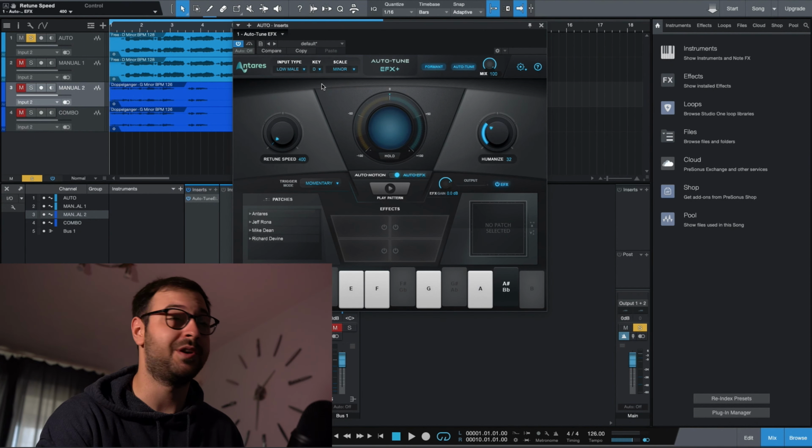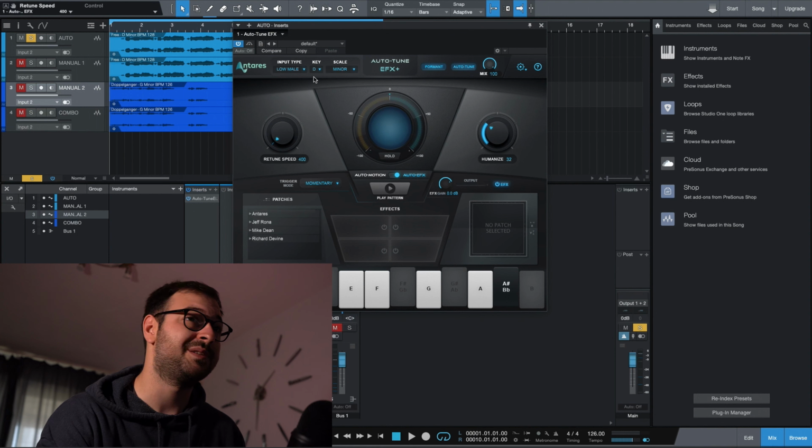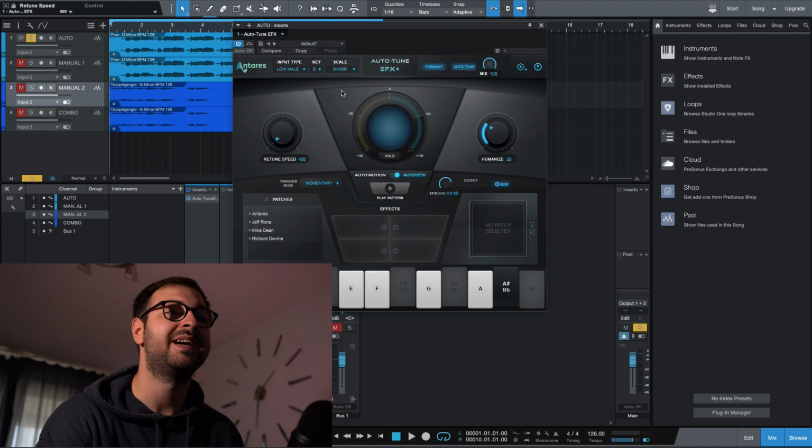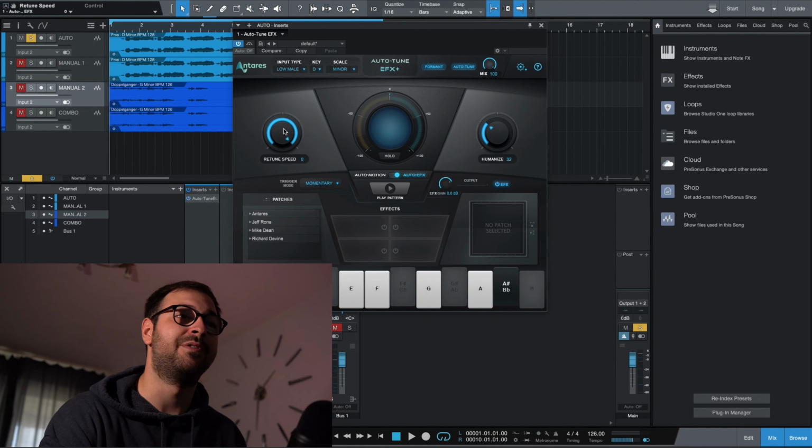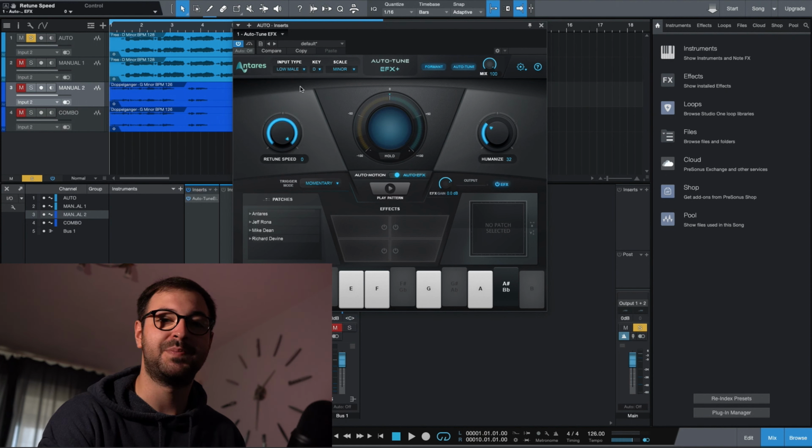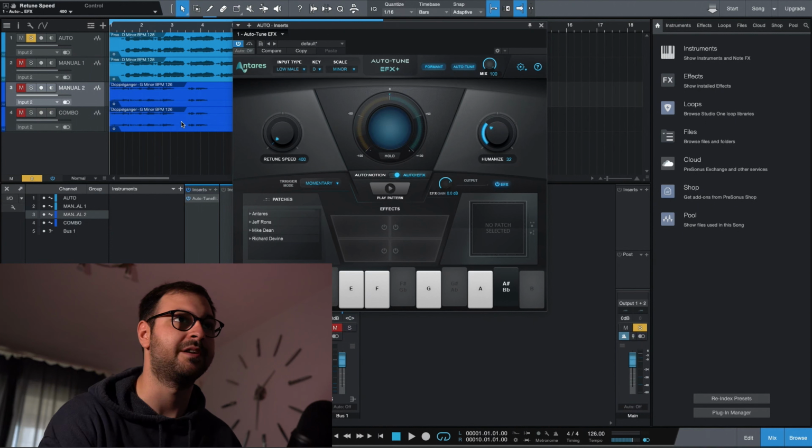So let's begin with the automatic process. This one is quite simple actually. All you need to do is to introduce the key of the song and then adjust the retune speed. This one is the main parameter that you will be looking at. The faster the retune speed, the more of the effect it will apply. So I will let you listen and I will increase the retune speed gradually and you will hear the effect.